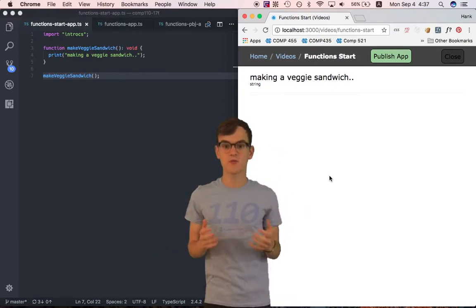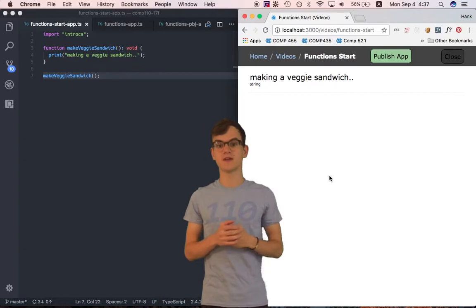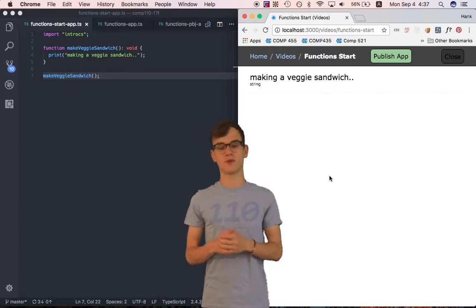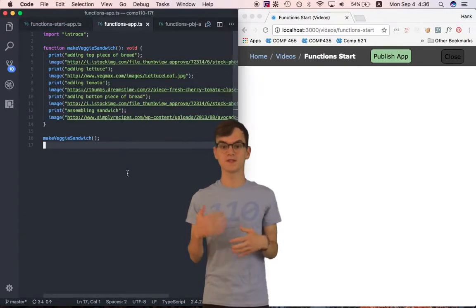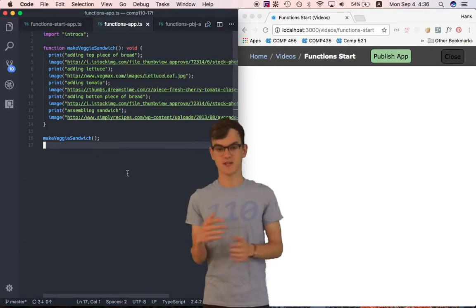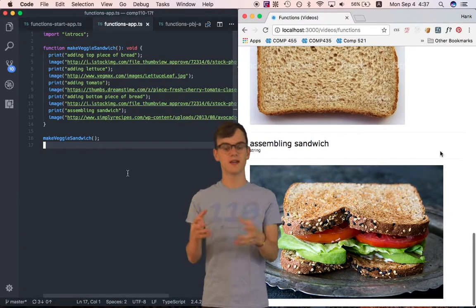Alright, so now that we know the basic syntax of writing a function, let's make our function do something interesting. So Kate said that she makes a veggie sandwich every day. So instead of this print statement inside the function body, let's put some more print statements and some images to represent going through the process of making a veggie sandwich. If we save this and run it, you can now see that we have a bunch of pictures. So we've got bread, lettuce, tomato, more bread, and then the final sandwich at the bottom.